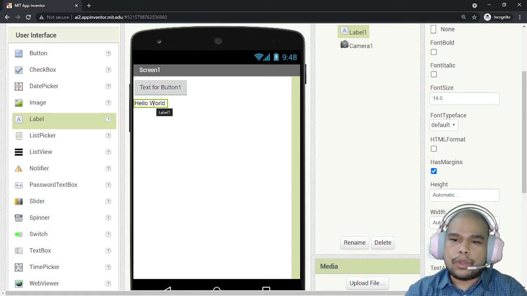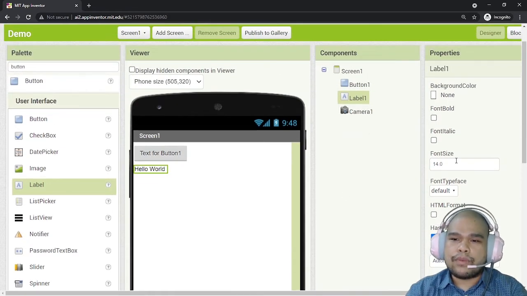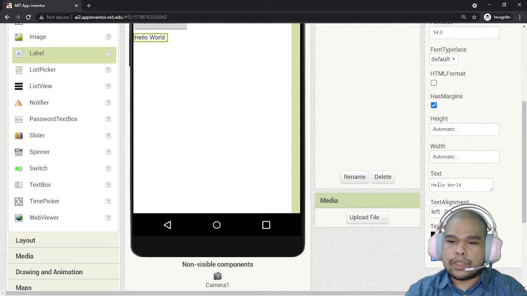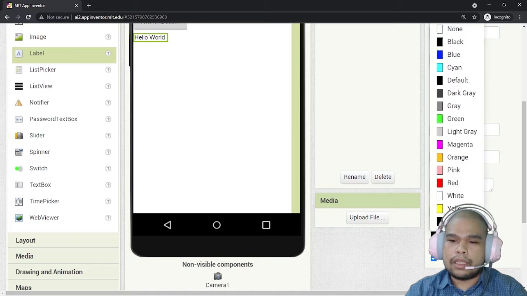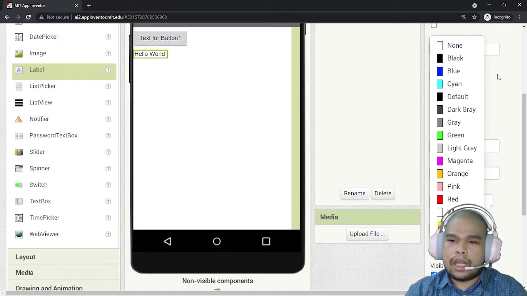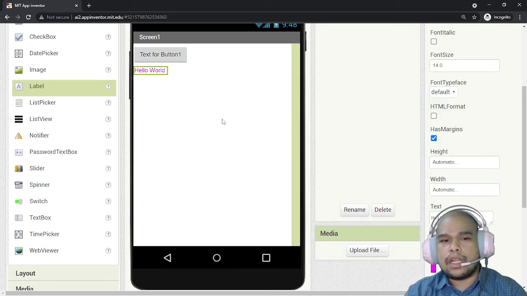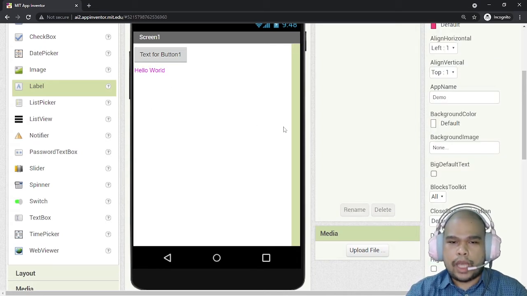Okay? So what we're going to do next is change its font color. How do we change its font color? Just below the text, we'll see our text color. We'll be changing its default. When we click this, there will be a selection of colors that we can use. Earlier, the color used was magenta. Let's just click magenta to change the color of your text.